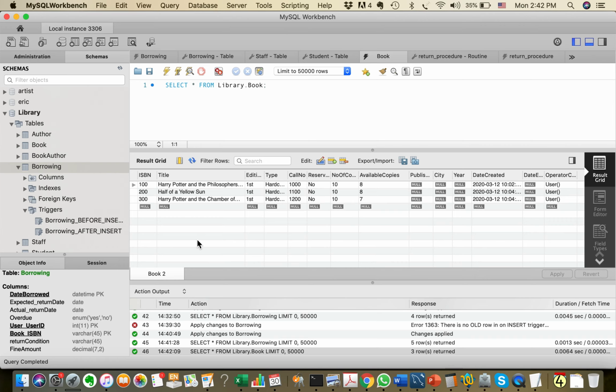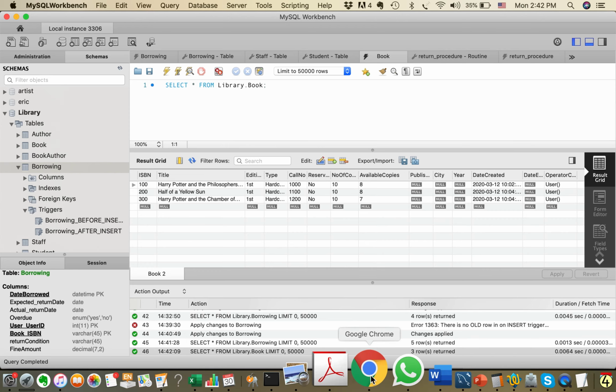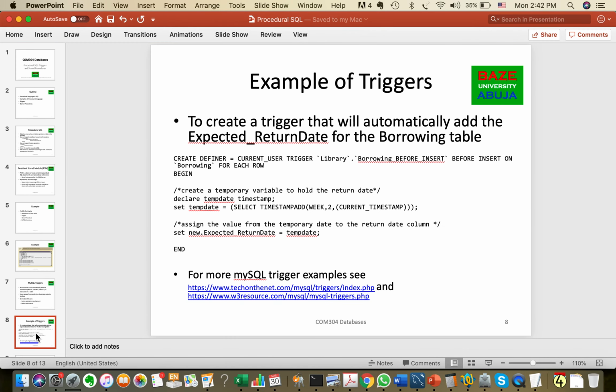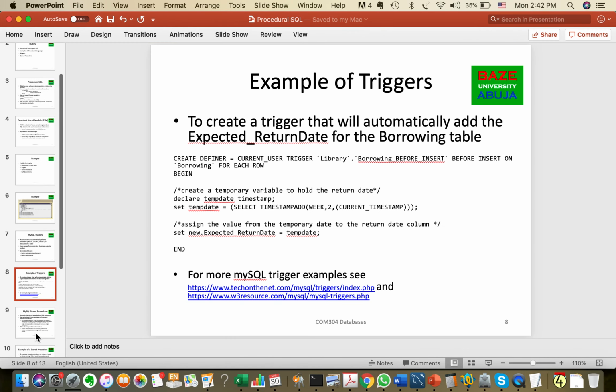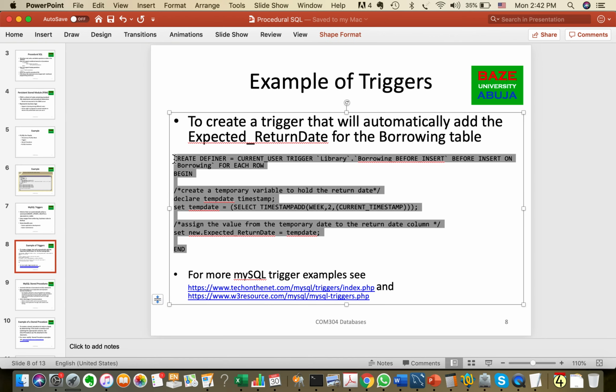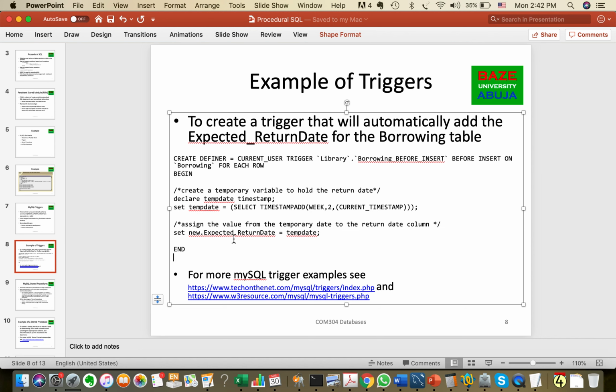Alright, so I think we can move on from triggers to stored procedures. Let's quickly go back to the lecture notes. This code for the trigger is actually the one that we just created, the second one, the first one we created. We just need to change this to 3 weeks instead of 2 weeks, and yes, that's it.